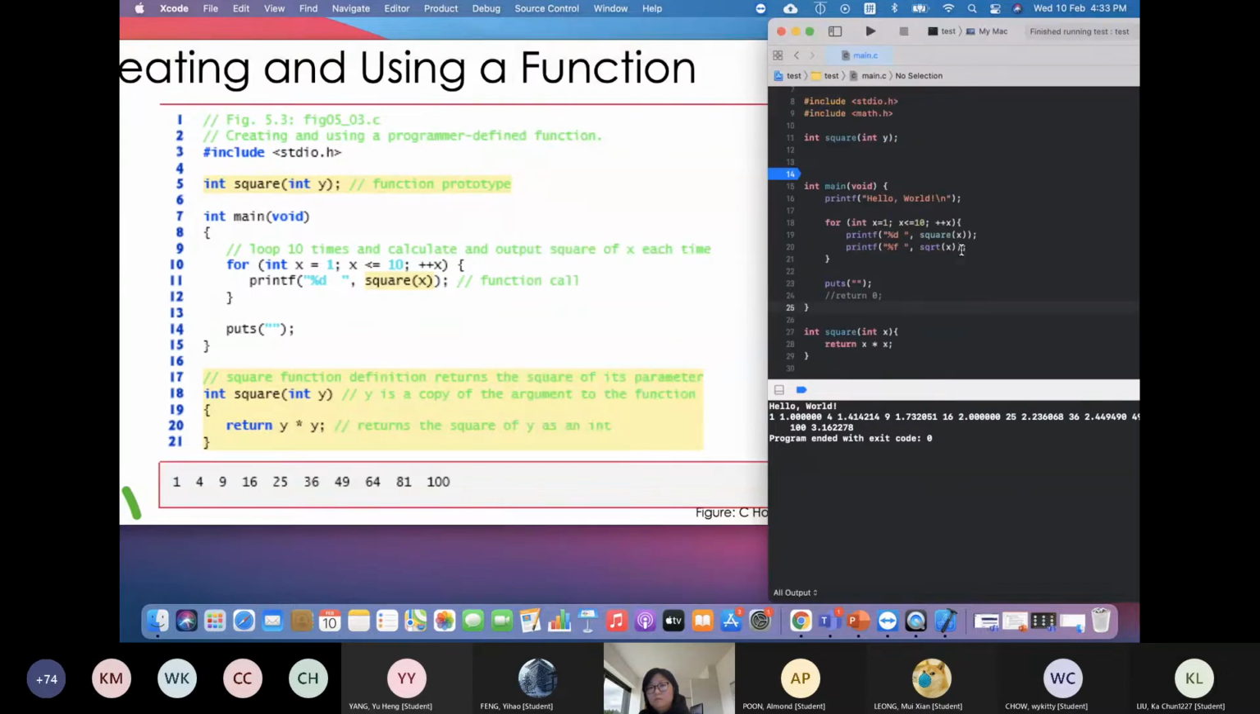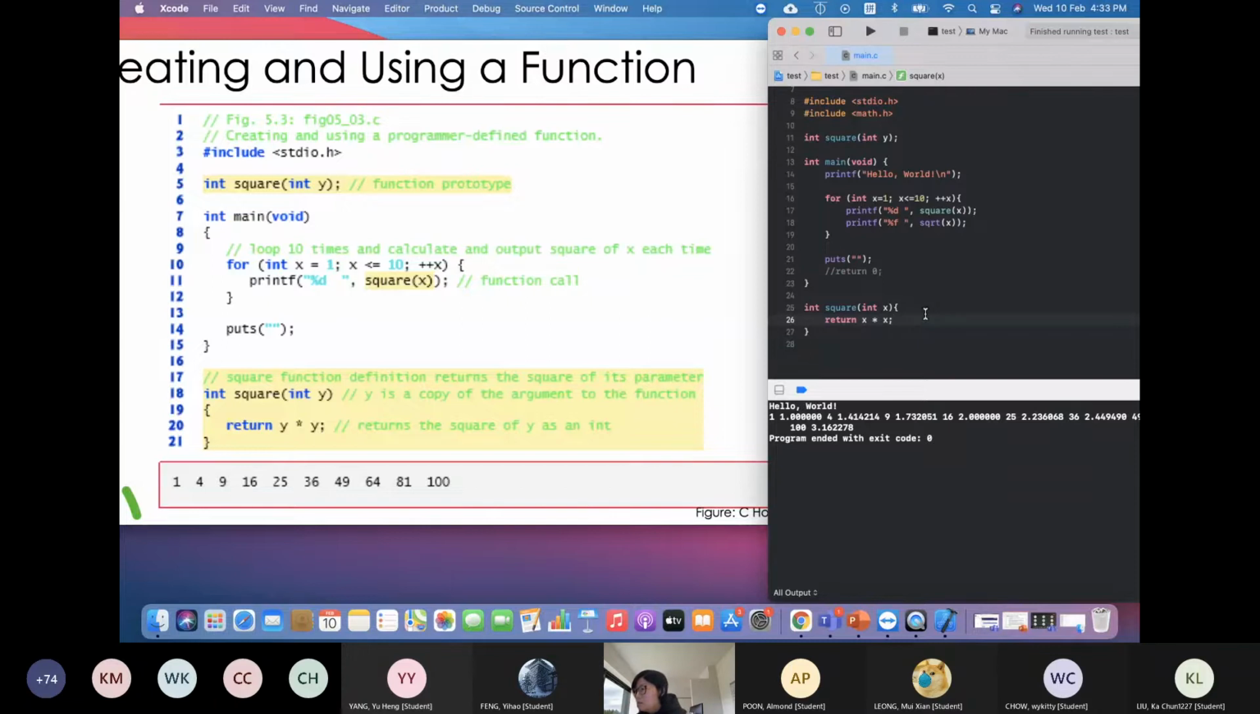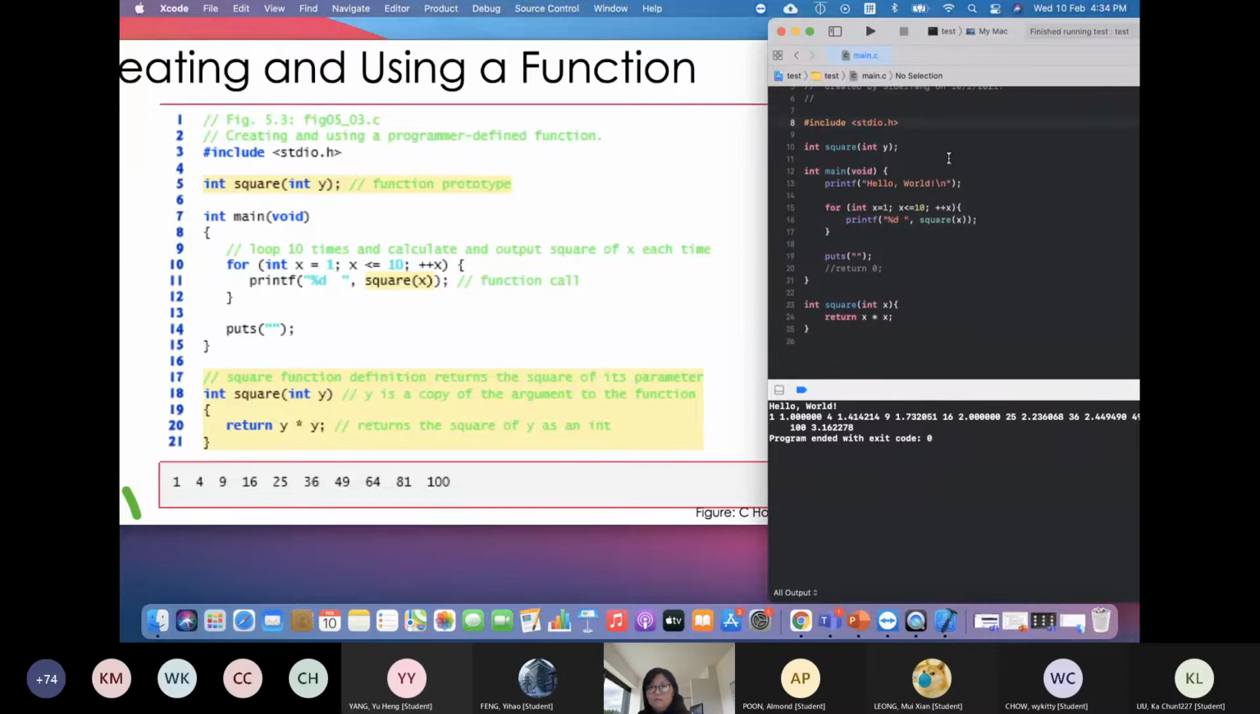And in order to help the main function find the function square, we need to use this function prototype here. We will talk about the function prototype in more detail later. For now, you just need to remember that in order to find these functions, you first need to give the function prototypes before the main function.